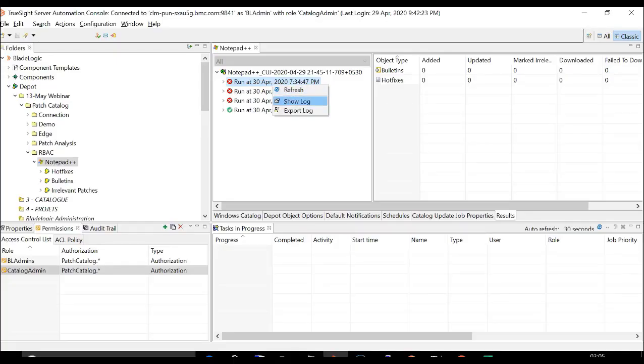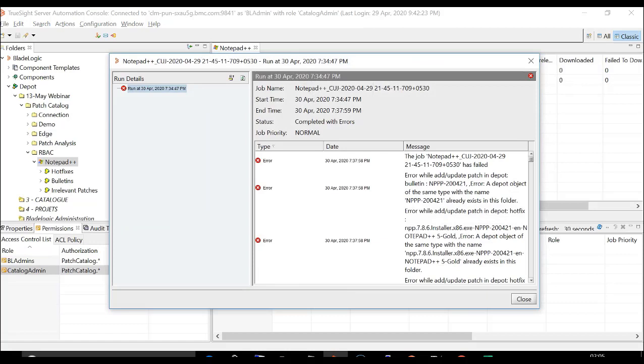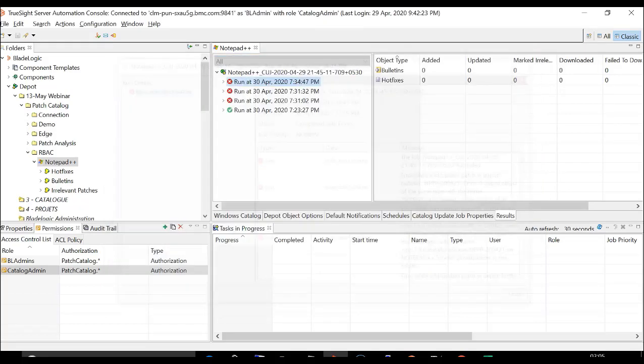As we can see, the catalog update job has failed here. Let's see the error. The error here is that it is trying to add a bulletin which is already existing in the patch catalog. Now the reason why this bulletin is already there is because when I created the patch catalog, I created it with BL admins, and once the patch catalog was created and it was updated successfully, I added the permissions in the patch catalog for the role catalog admin.